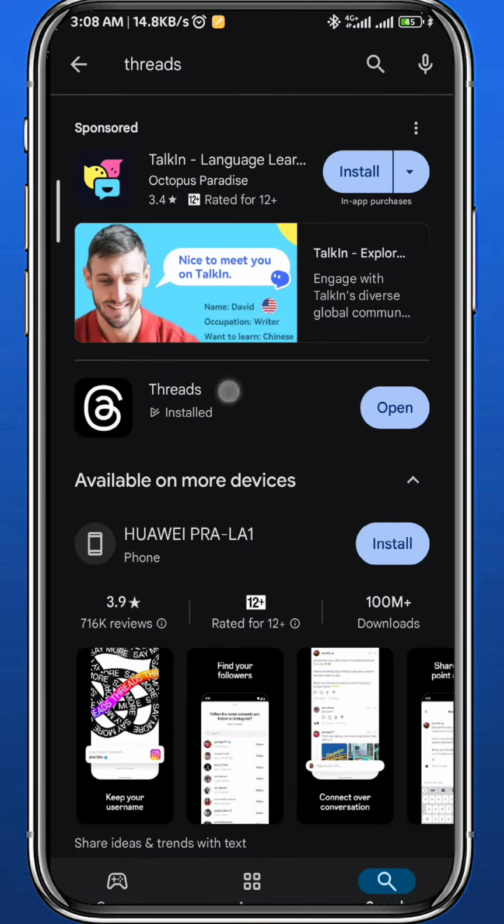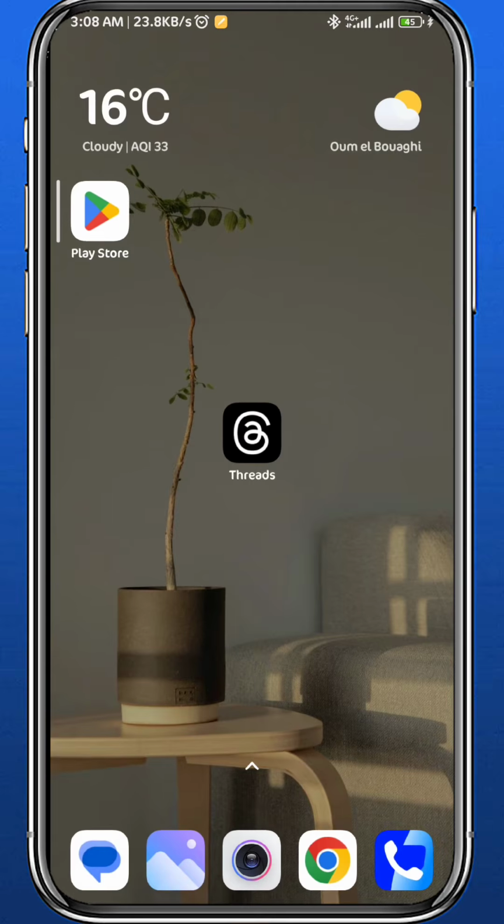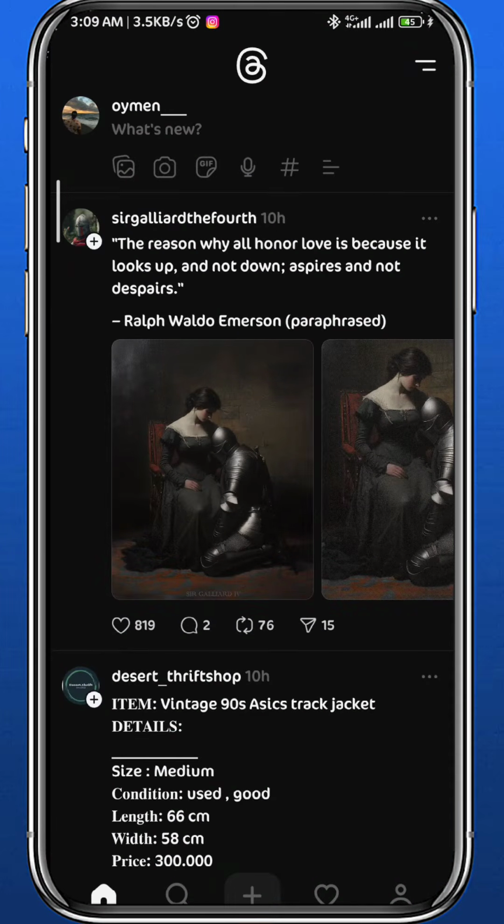Open your Play Store or App Store, depending on what device you're using, and make sure the Threads app is updated for everything to work properly. After that, open the Threads app and make sure you are logged into your account, just like that.